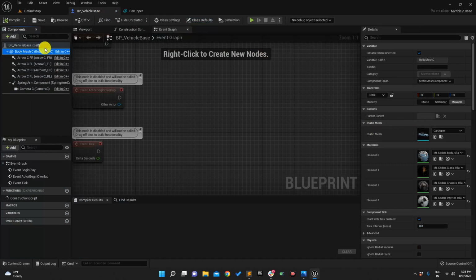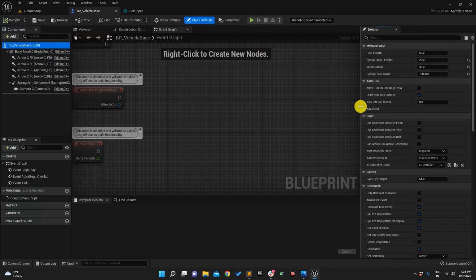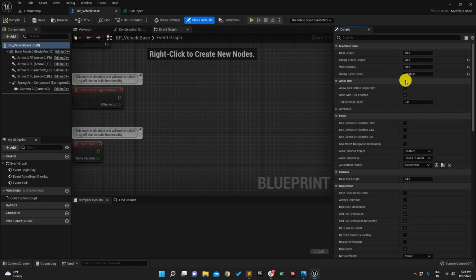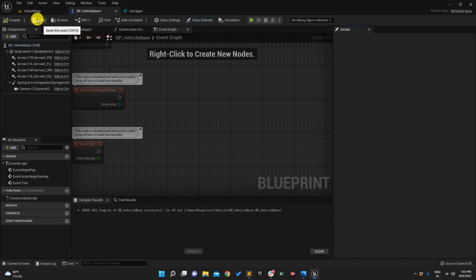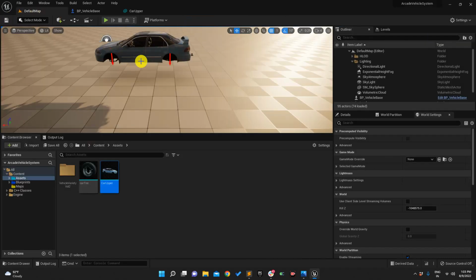Okay, so first thing first, I was just checking some values, and for the spring force constant I am using 70,000, or you can keep up to 50,000, it will work. And rest length I'm keeping 50, travel length 20, and the wheel radius is 30. So check if this is correct, and our code was working fine. So let's come to the damper force.